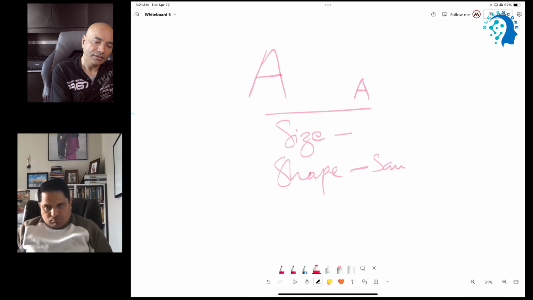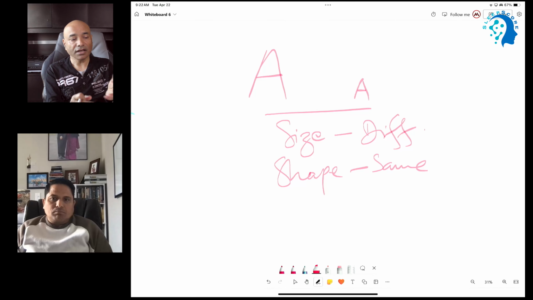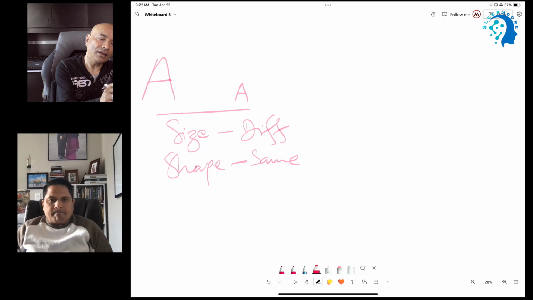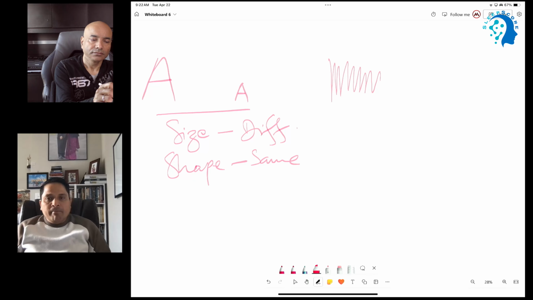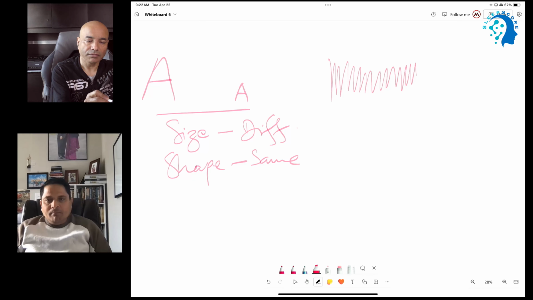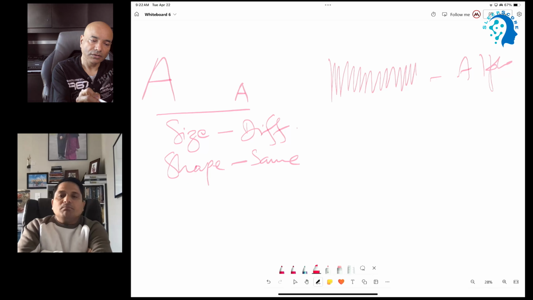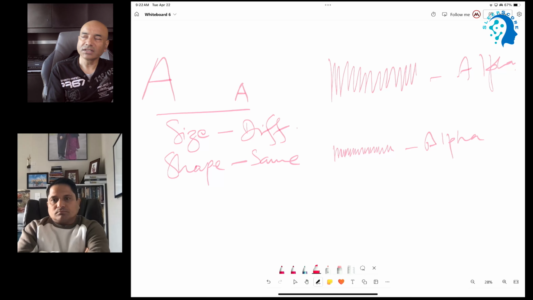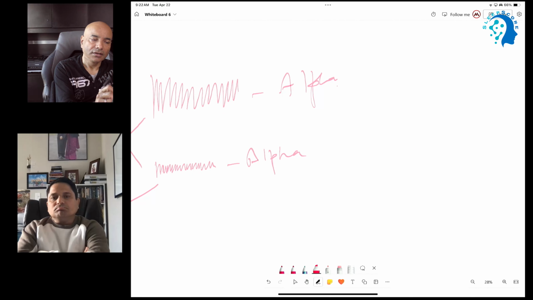Shape is same, size is different. Very good. This is A, so you understand. Like let's say this is an alpha wave. This is alpha. Now I'm making it small. This is also alpha. So what does this mean? Size is different, shape is same, right? But now this is alpha and this is theta.